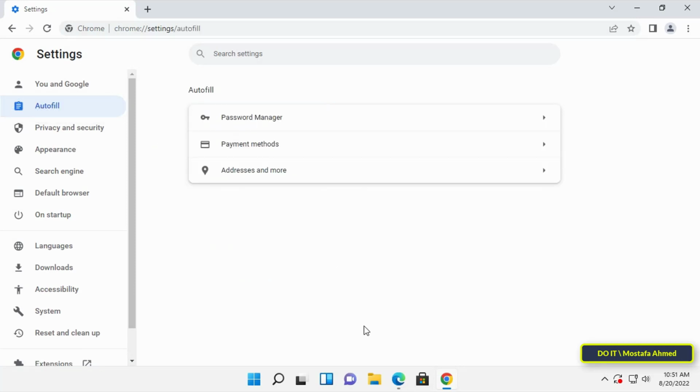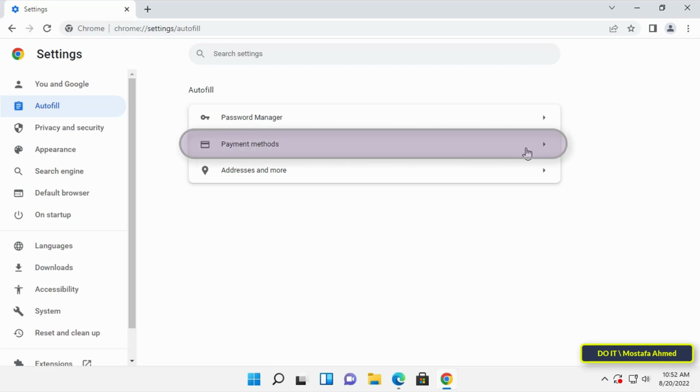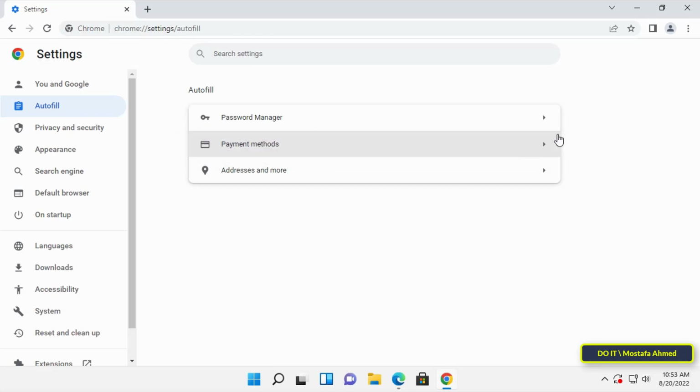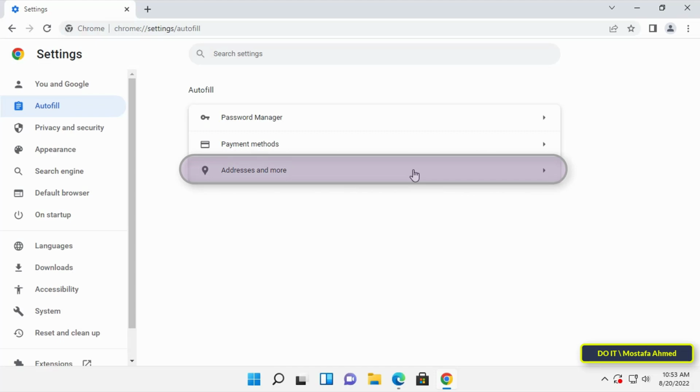In Chrome's autofill, unlike in older versions, autofill is divided into three main parts. The first part is the password manager. Password autofill can create new passwords, save passwords, and sync them between devices. The second part is payment methods. This category stores your debit or credit card information like card number, CVV, expiry date, and name. And finally, the third part, which is address and more. This category is dedicated to storing address details.